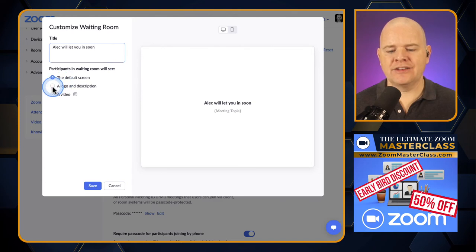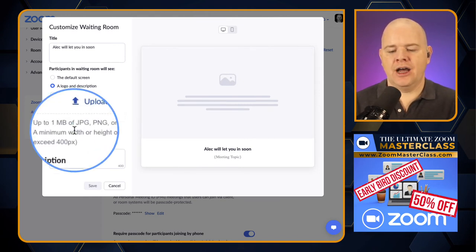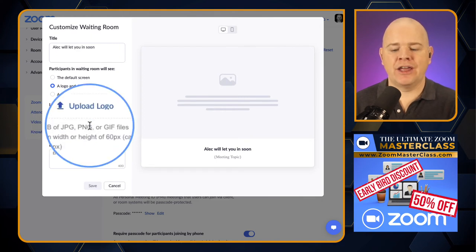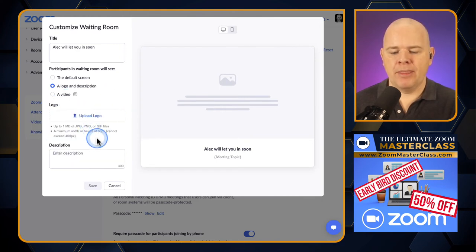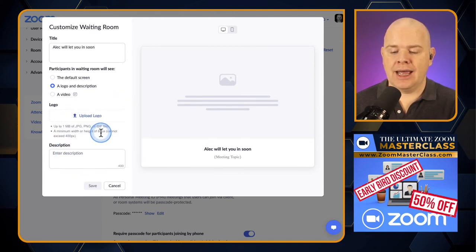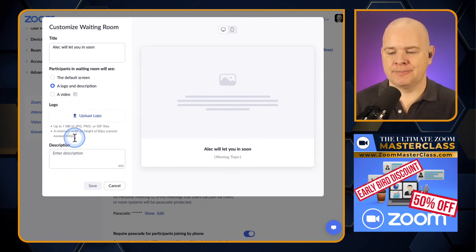The other thing you can do is you can actually add a logo. So if you want to go one step further with a little bit of branding, then you do have the option to add in a logo and a description. So here you can upload your logo. And as you can see here, it needs to be up to 1 megabyte. And it can be either a JPEG, PNG, or GIF. And the minimum width or height should be 60 pixels, and the maximum no more than 400 in either the width or the height. And then you can also enter a description.